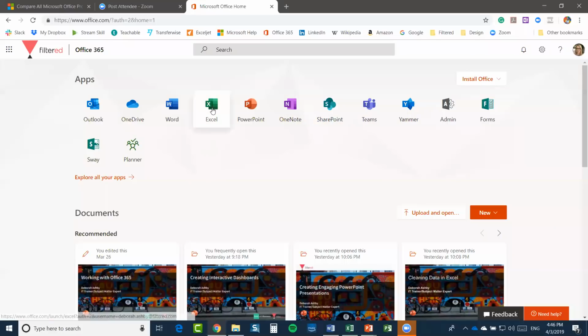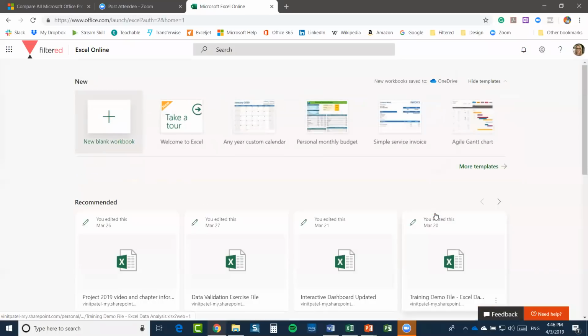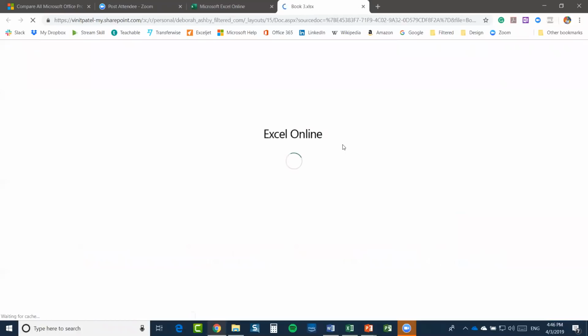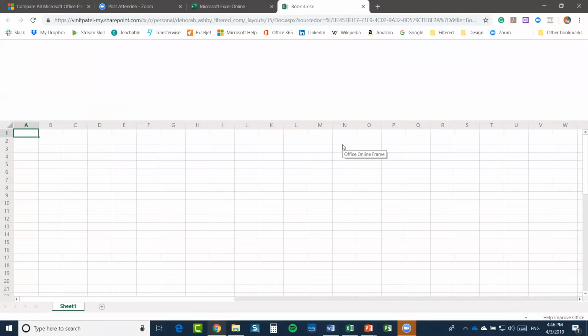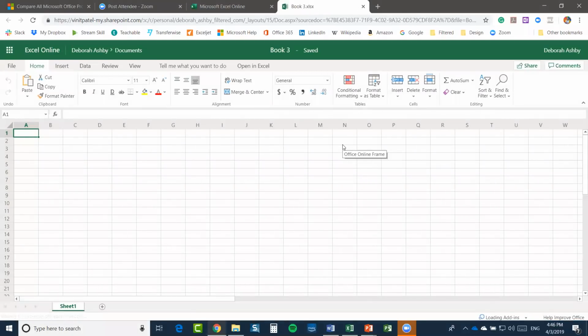So let me just jump into Excel so you can see why people don't like this version. And I'm just going to create a new blank workbook. So I'm now working in Excel Online. So this is Excel Online, and this is very similar to Google Sheets, not by the way it looks, but sort of in the way it functions. You're functioning from entirely within a web browser.